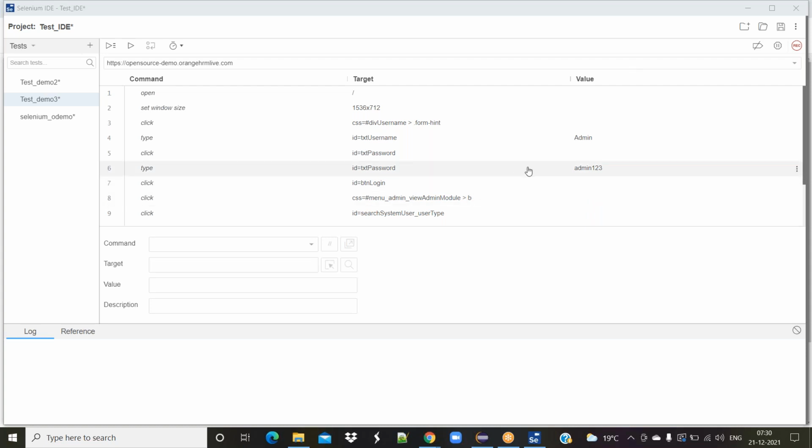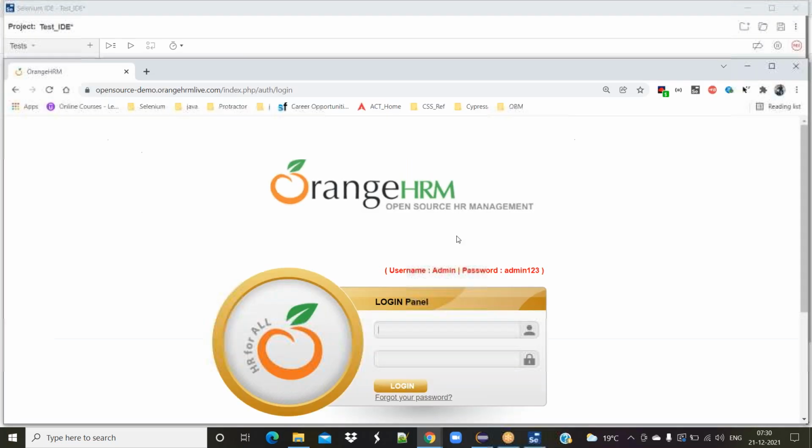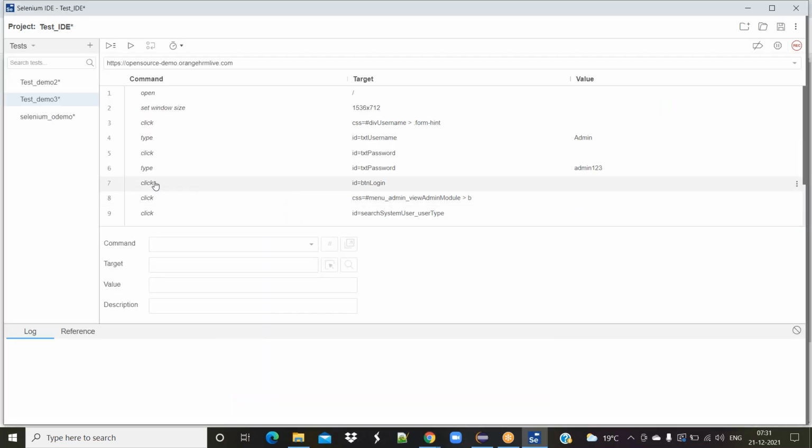Yes, this is admin123. Then after entering the username and password, what is the action we generally do? Click on the login button. So I clicked on the login button, and even that is recorded here. The action is click, and where I did it is the login button.